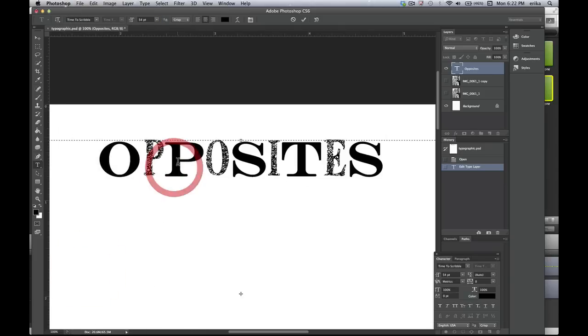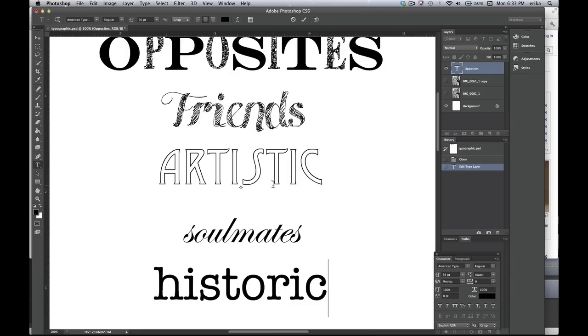Okay, cool. There's one word. I need 5 more. I'm going to pause this while I do my other 5 words, and then I'll come back and show you what to do next. Okay, so I've recorded my 5 words, and they're all in black, and they're using appropriate fonts for the words. So they say opposites, friends, artistic, soulmates, historic.